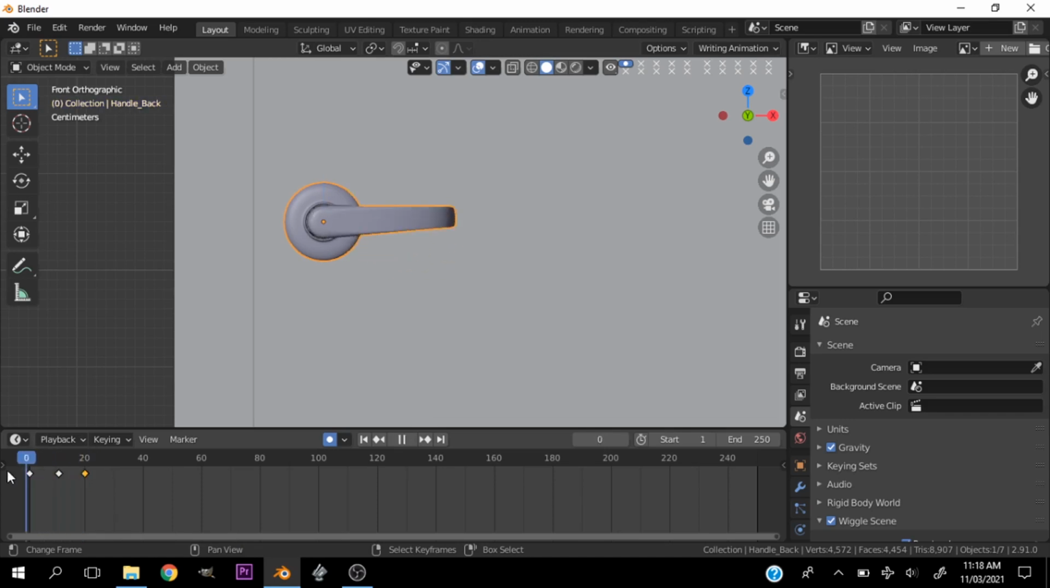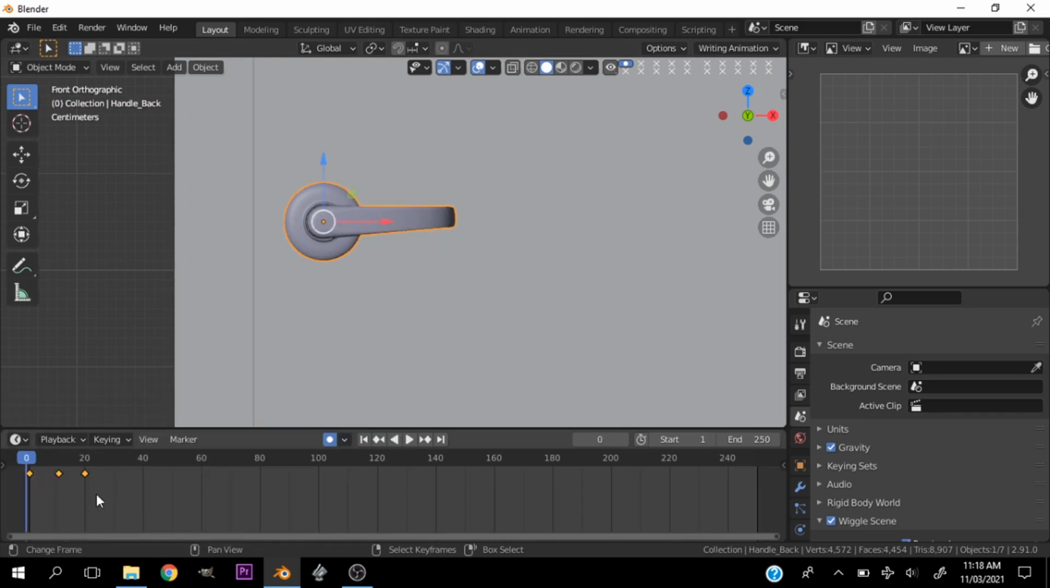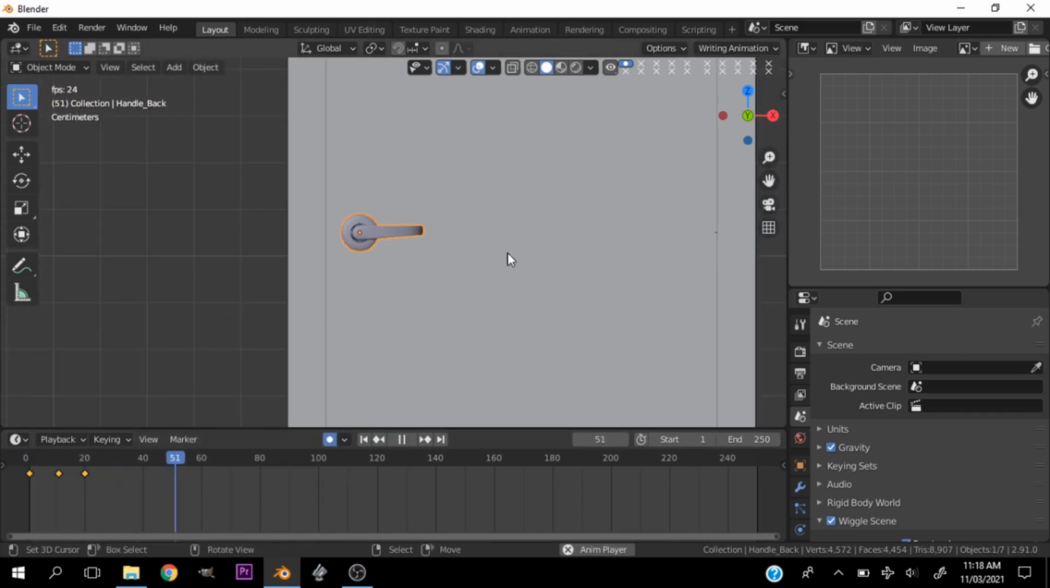Let's play back our animation. We have the door handle bending. Let's select all these keyframes. I think that will be all we need. And let's hit T and hit linear, just to make this smooth, straight. So the door handle bends.